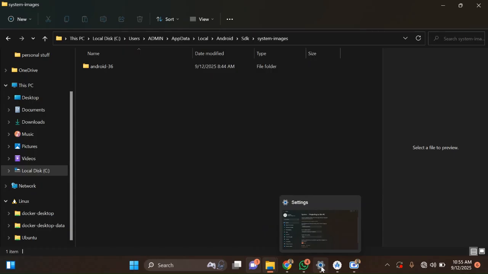So if I'm downloading API 29, there's going to be another folder for that API that I downloaded for that emulator with a different API. So a different folder for each of the API levels of emulator we downloaded. So that's just how Android Studio works.